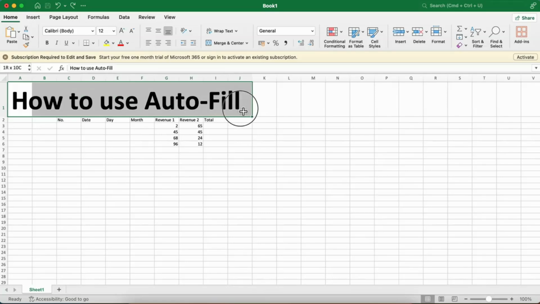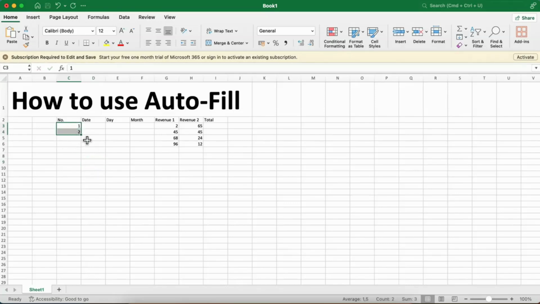First, imagine you need to enter a sequence of numbers like 1, 2, 3, 4, 5. You don't have to type them all manually. Just enter the first two numbers, select them, and drag the little square at the bottom right corner of the selection. Excel will auto-complete the sequence for you. It's that simple. This works with dates too.